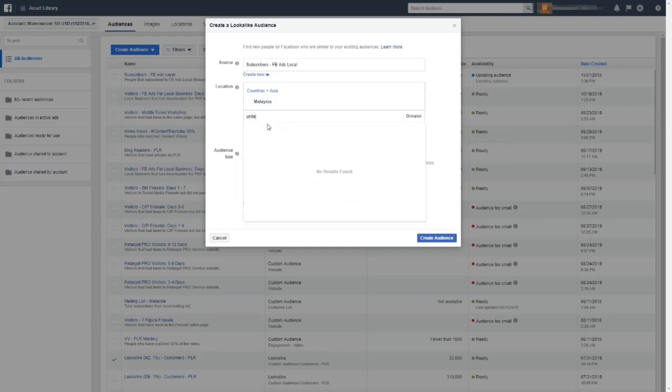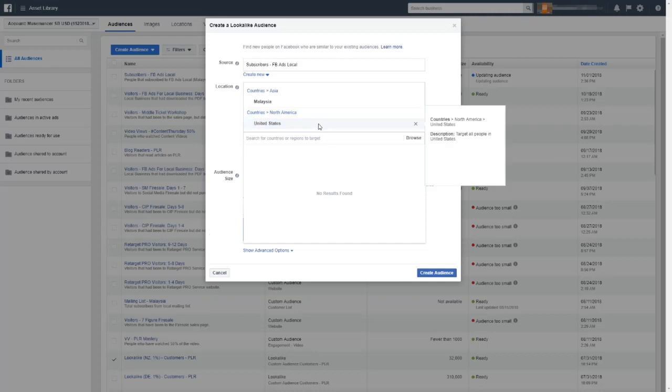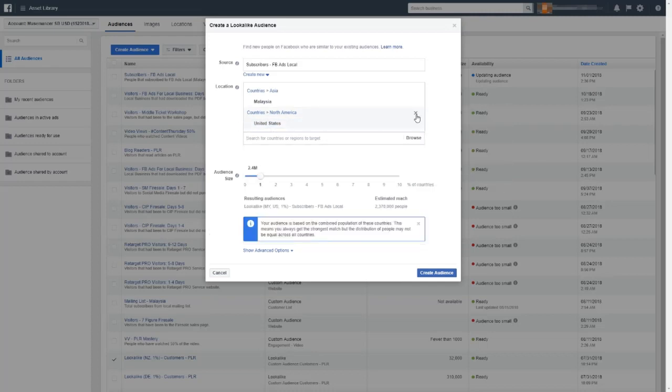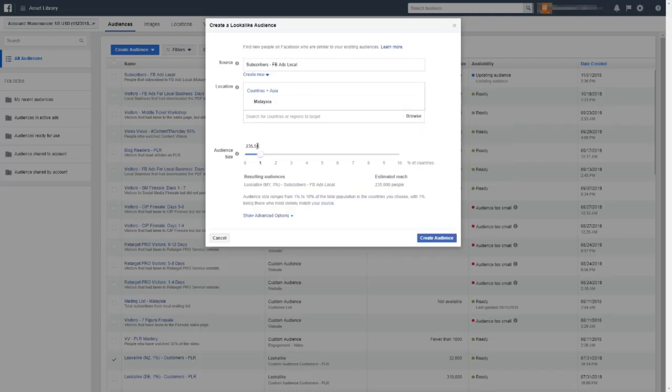If I do this, for example, please don't do this. This is not the way you should do it. Just keep it to one country. Next, you see there's this thing called audience size. If you don't understand what this means, it goes from 0 to 10%. The lower the number, like 1%, the closer the proximity match to your source. This being the closest, this being the furthest. I recommend you just start off with 1% right now.